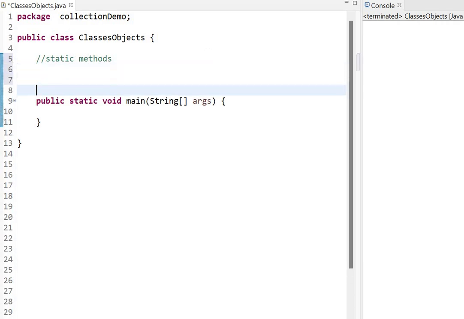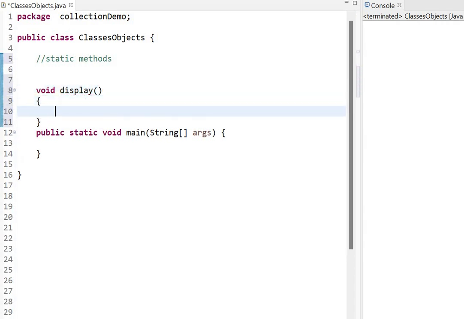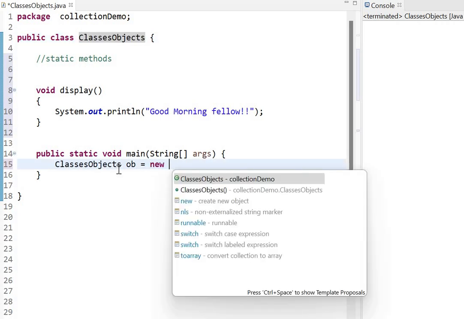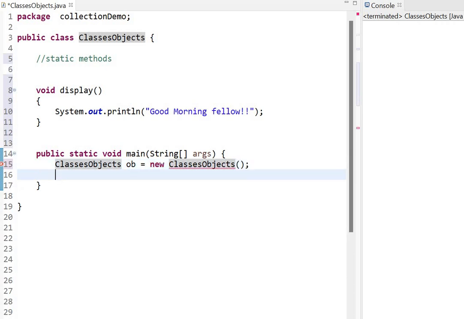Firstly I will be creating a normal concrete method, say a display method, and it will simply display a message: Good morning, fellow. Now this is a normal method, right? And this will be acting as an instance of a class, right? So for accessing that, I have to create the object, which we were doing up to now, right? So I will be writing ob.display.